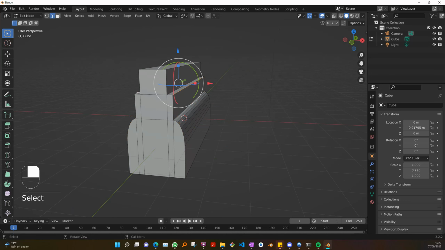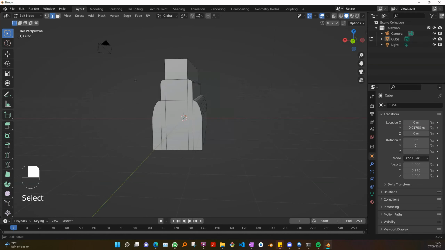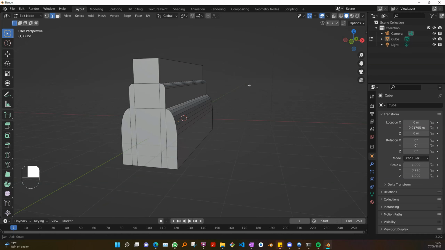Select the other side, Control B for bevel again, and again we'll roll it out, and I'll decrease the number of faces, say there, by using the scroll wheel on the mouse, and let's say that's it.